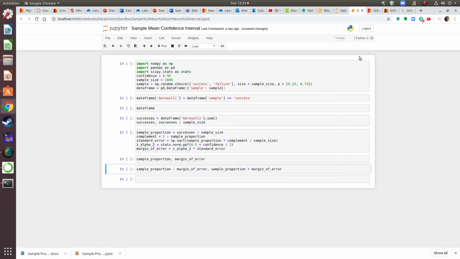In this lecture, we're going to work an example of how you might do a sample mean confidence interval in Jupyter Notebooks. And starting out, we're going to be needing NumPy, so we import it. We're going to be using pandas, so we import it. We're going to need stats, so we import it.